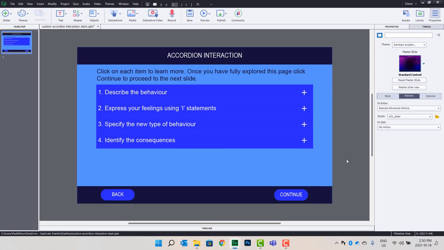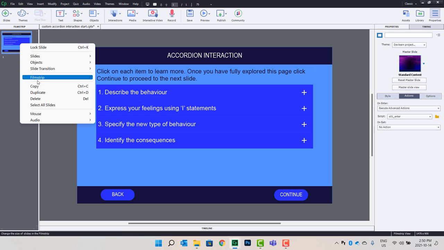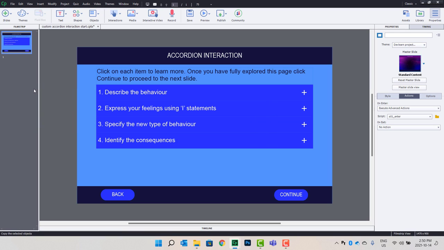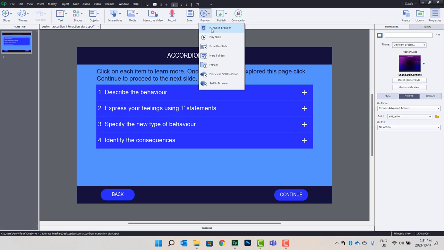Once you have this, by the way, I literally can copy this slide and then paste it into any other project, not the same project, any other project, and all those variables and advanced actions will come with it. All you need to do is change the text, the images, and the content on your screen, and it will totally work for you. Let's test this out and make sure that it works as expected here.